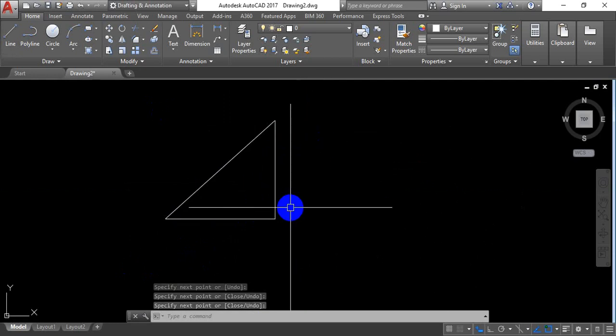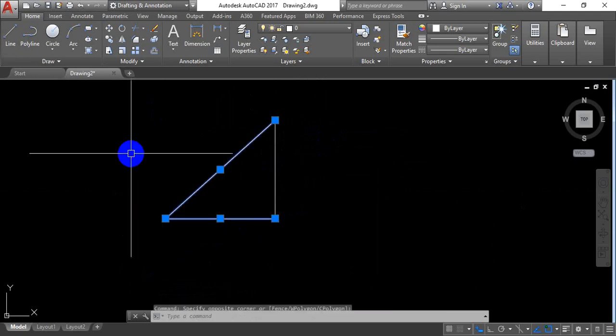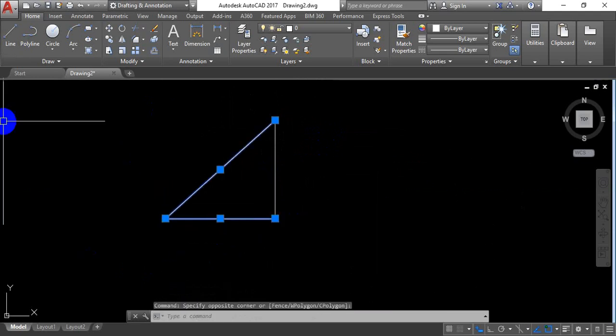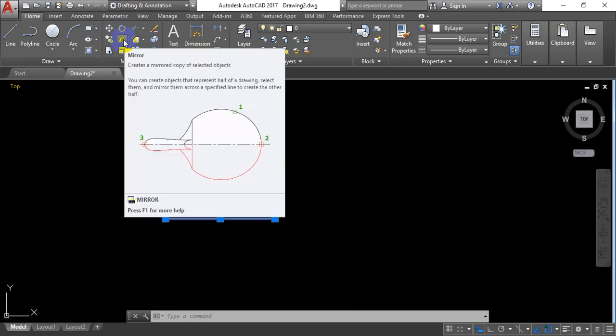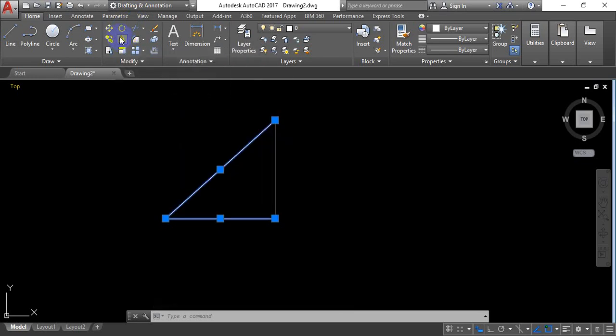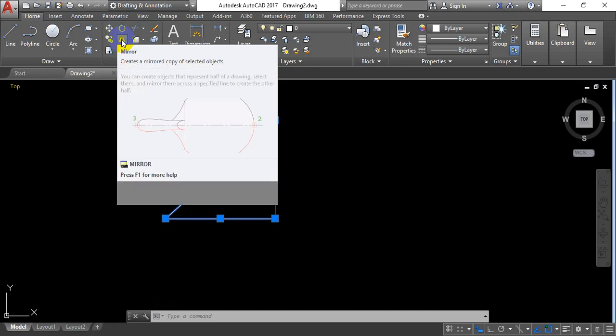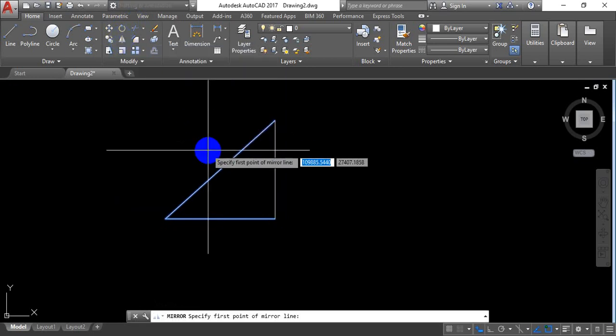Now, to make the objects mirror, you need to select the objects first. Okay, I have selected. Now take the mirror command. You can input mi, enter, or another way you can select the mirror command. Okay, so I have taken the mirror command. Now for using mirror, it's asking you to specify the first point of mirror line.